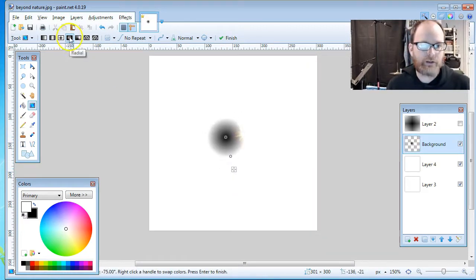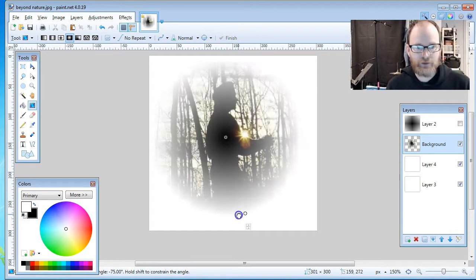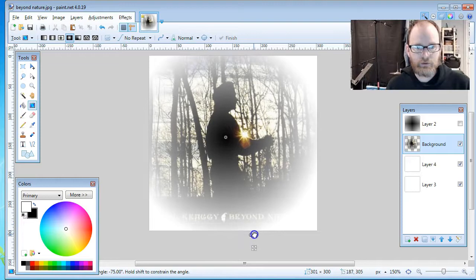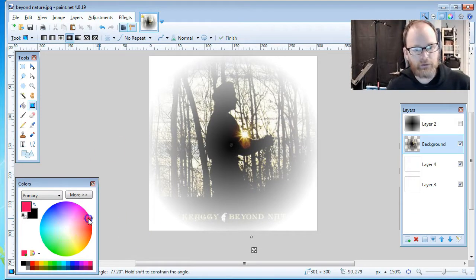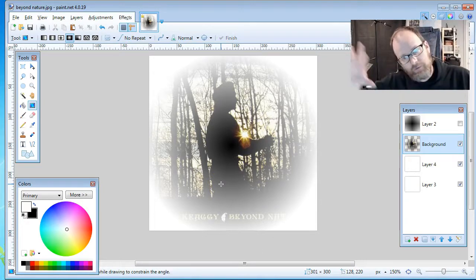So I'm on this one right here, radial. I'm holding shift, and I'm dragging the circle up. That gives you a nice. And if I get that centered right in the center of the picture, it fades out to white. So there you go. I mean, I'm playing around with it too, but there is one way to do that. And of course you can change your color to different colors and get different effects. And I'm gonna hit enter. There's my picture fading into white.